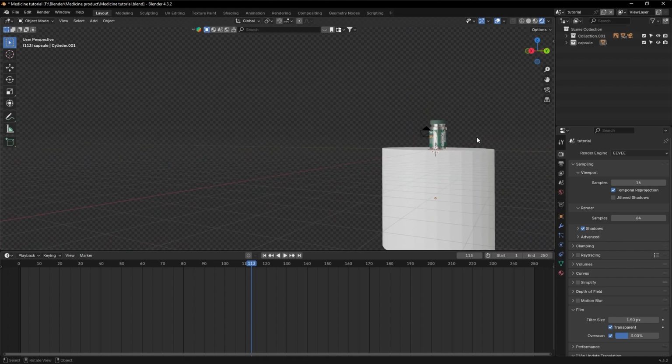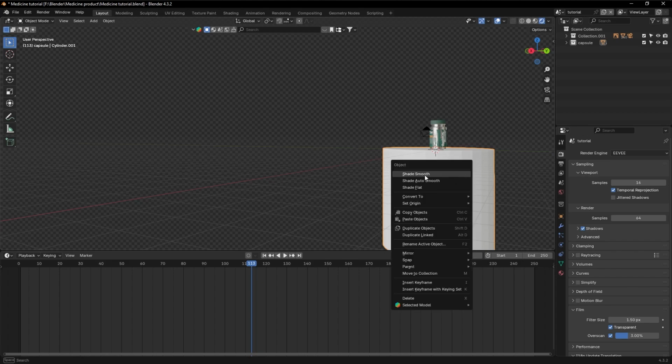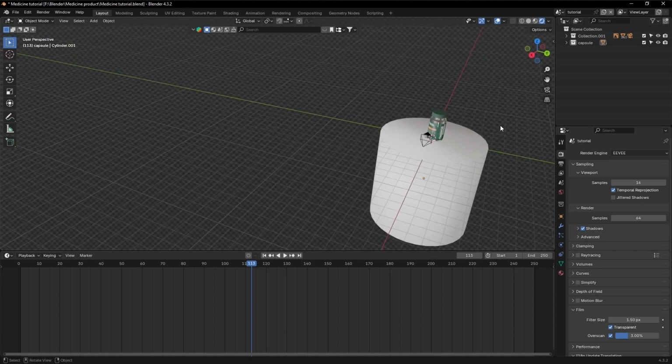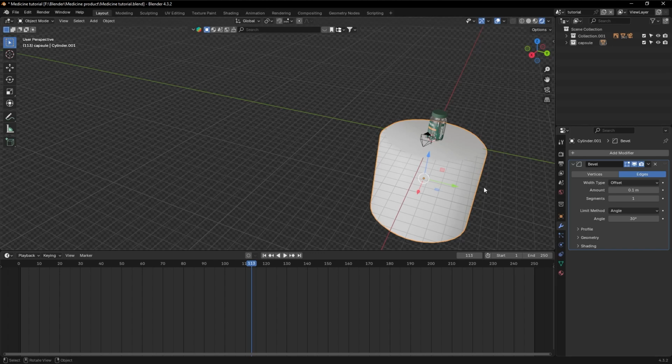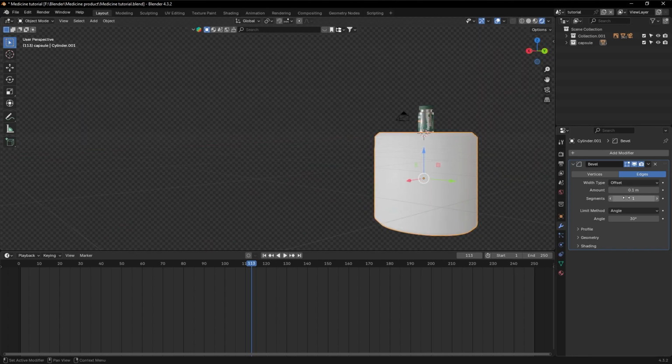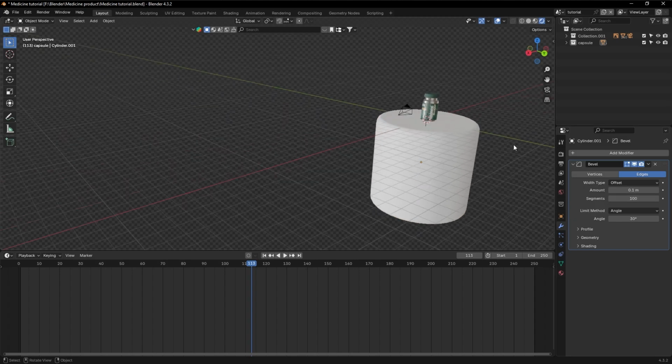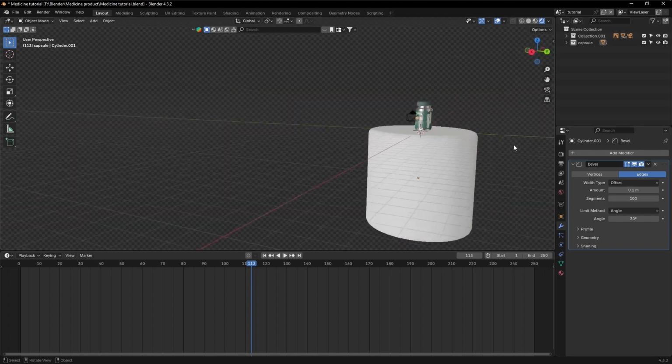So let's shade smooth this guy. Under subdivision, generate, let's say bevel, let's add 100 segments. This is looking good.